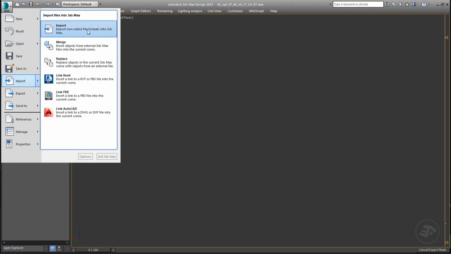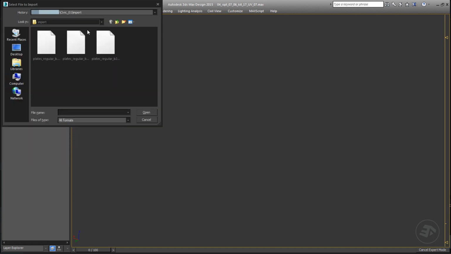Go to Import, then import non-native file format into 3ds Max. 3ds Max will open the import folder of the current project automatically, although you can navigate to other locations. For convenience reasons, keep all files and media associated with your project inside the project folder. Now, let's import the FBX file.